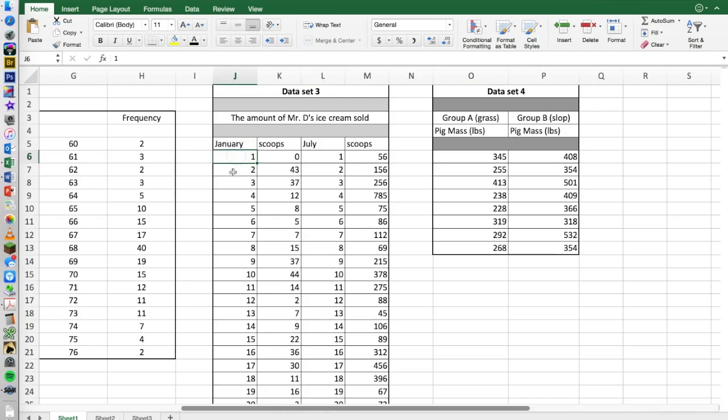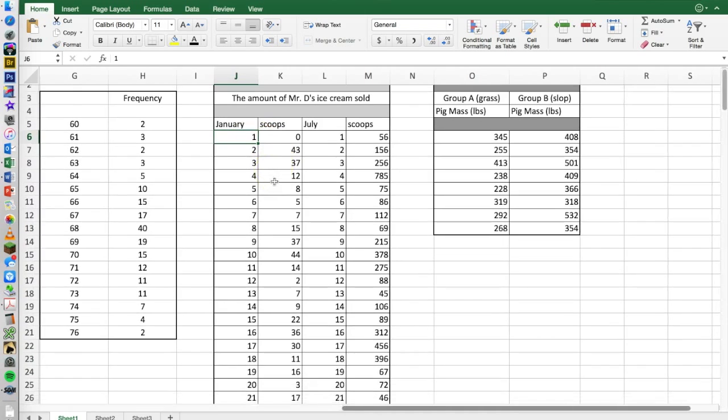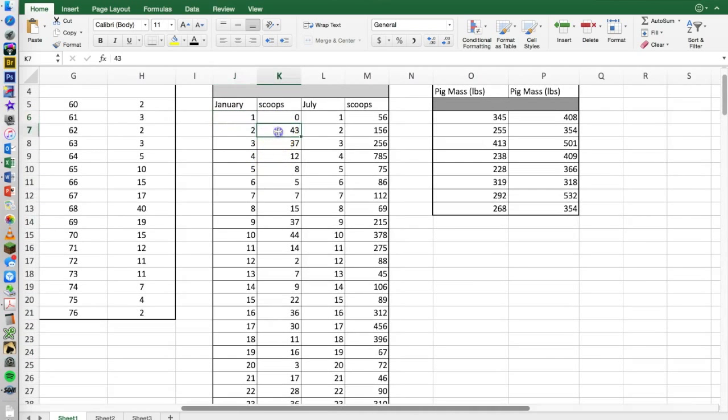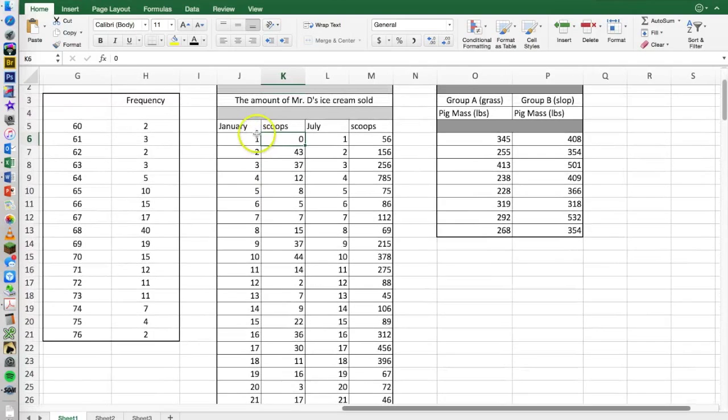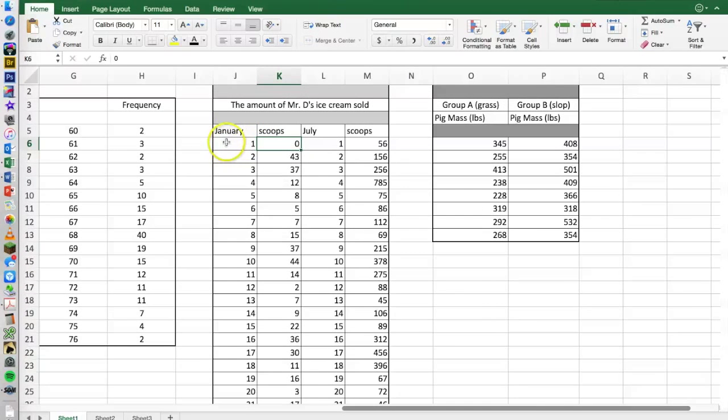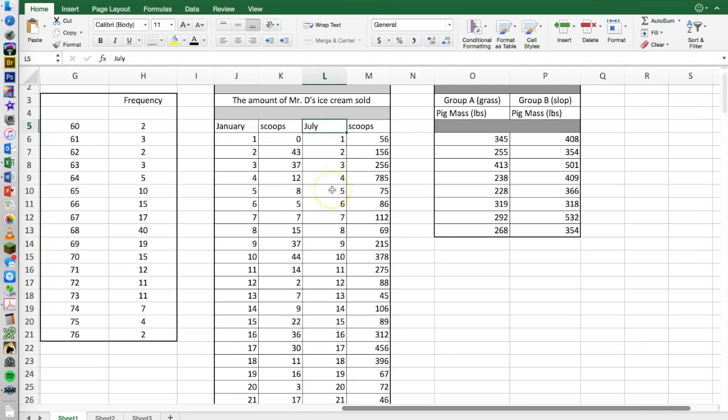But in this case, the date is actually an important piece of information. You can't just throw that away and say, I'm going to see how many times we have 43 scoops versus 0 scoops. That's not going to make any sense. We actually want to see if there's any trend across a given month in terms of the number of scoops that Mr. D's sells, whether it's in January or in July.